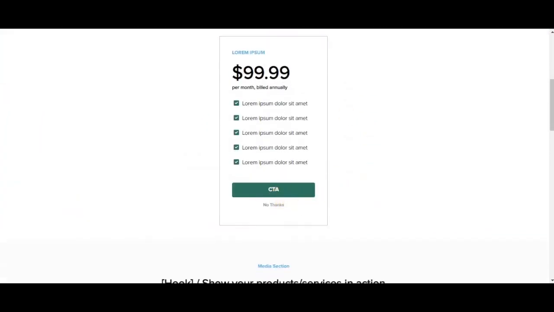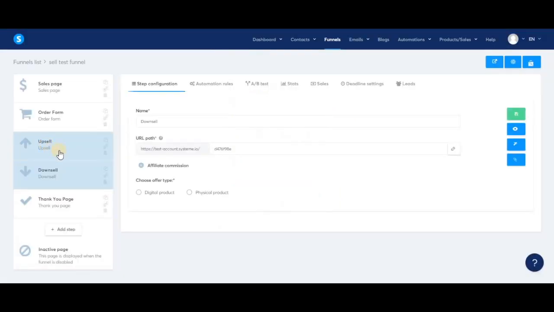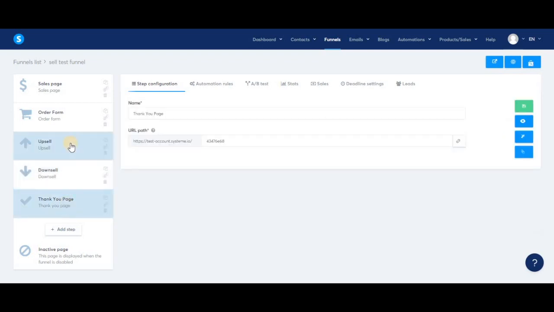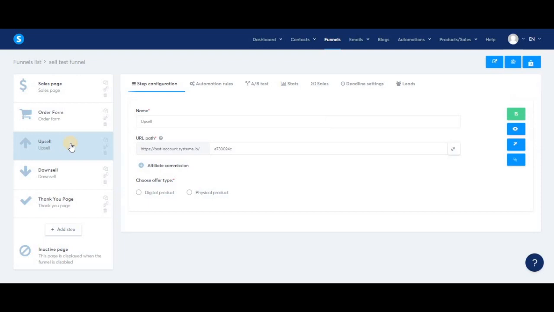action. Now, redirections for both upsell and downsells are made automatically upon decision. So when someone accepts the upsell offer, they will skip the downsell and will go to the thank you page directly. But if someone declines the upsell offer, they will go to the downsell. Once there, whether they accept or decline, they will be redirected to the thank you page.